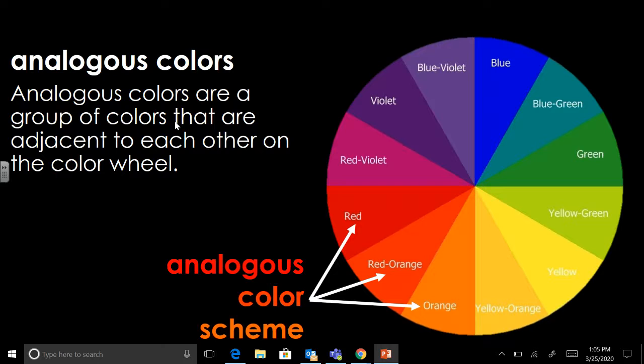Analogous colors. Write down analogous colors. Analogous colors are a group of colors that are adjacent to each other on the color wheel. So again, write down analogous colors and the definition, and we're seeing that word adjacent pop up again. Adjacent means next to each other. So it could be a 2-color analogous scheme, it could be a 3-color analogous scheme, up to even four colors. As long as they're all next to each other on the color wheel, you're creating an analogous color scheme.